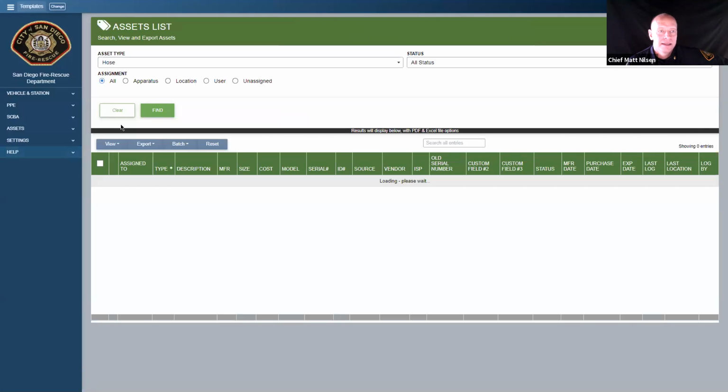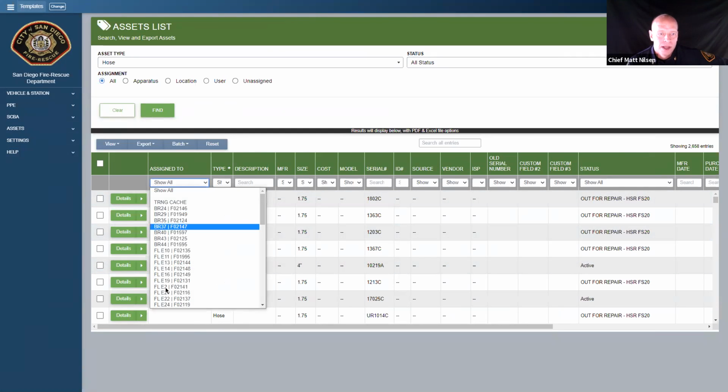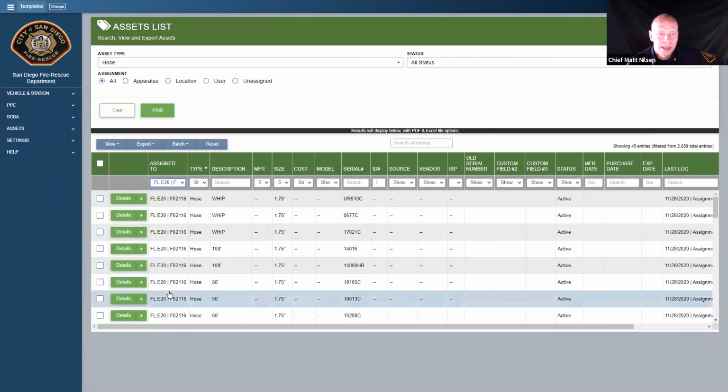The asset list is where people are entering their hose. This is where somebody would go in if they wanted to look at everything that is on a specific rig. So assign to, and we'll pull up frontline engine 20. That actually happens to be our hose testing. This is the hose list that's on engine 20.